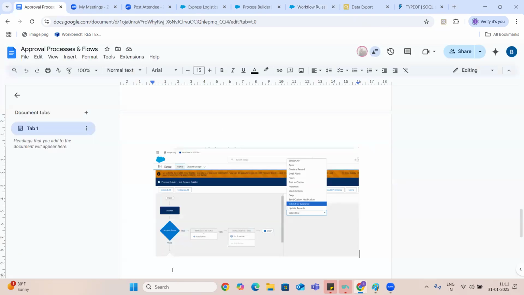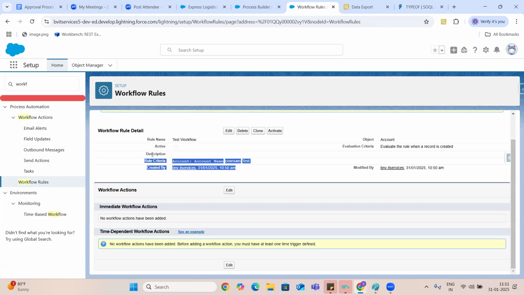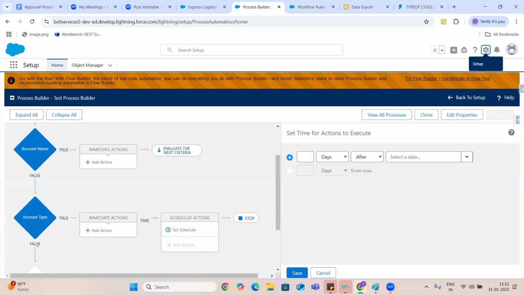Using workflow rules, we can perform only 5 actions. But using process builders, we can perform around 10 actions. Using flows, we can perform multiple actions. That's the major difference. And with workflows, as part of the rule criteria, you can write only one set of rules. That's it. If you want to write another set of rules, then obviously it's another workflow rule. But with process builder, you can write another set of rules on the same process builder. That's another advantage of process builder.